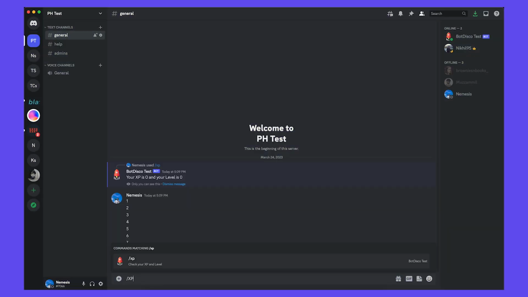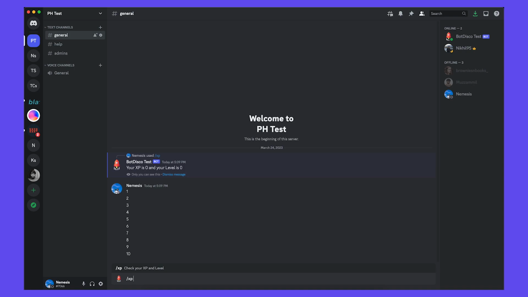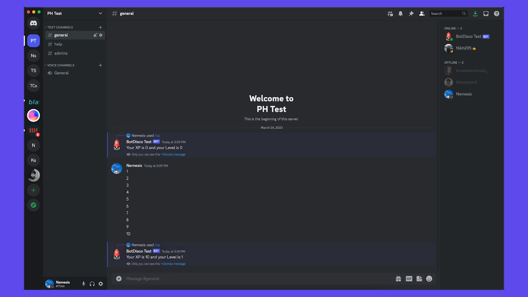By the end of this video, you'll be able to create a bot that sets up an XP reward system for messages sent by your users in your Discord server, as shown on the screen. Now let's get started. Step 1.